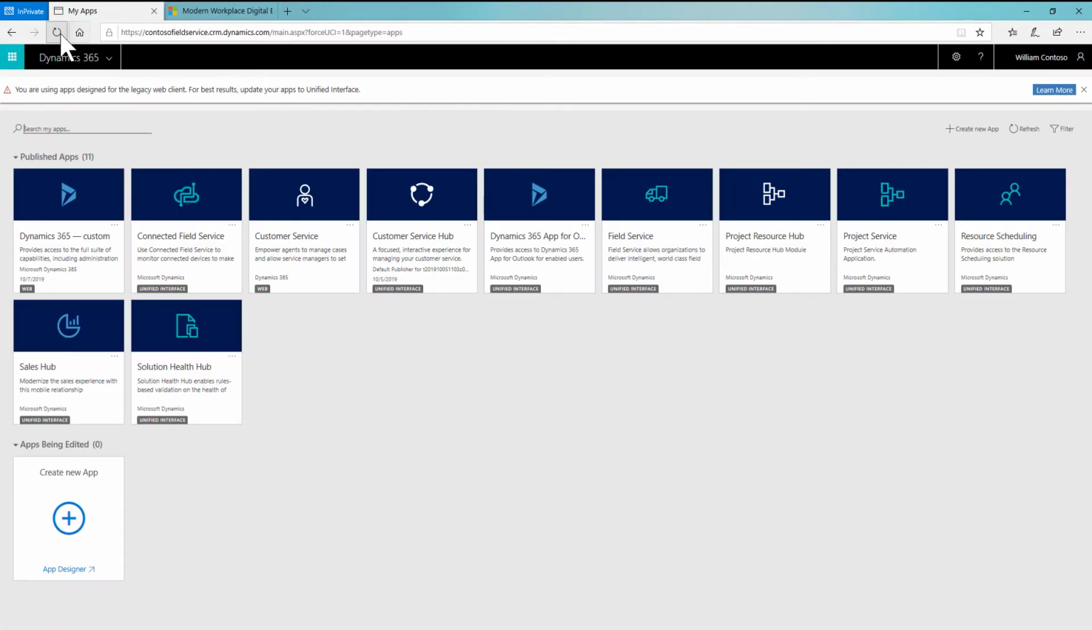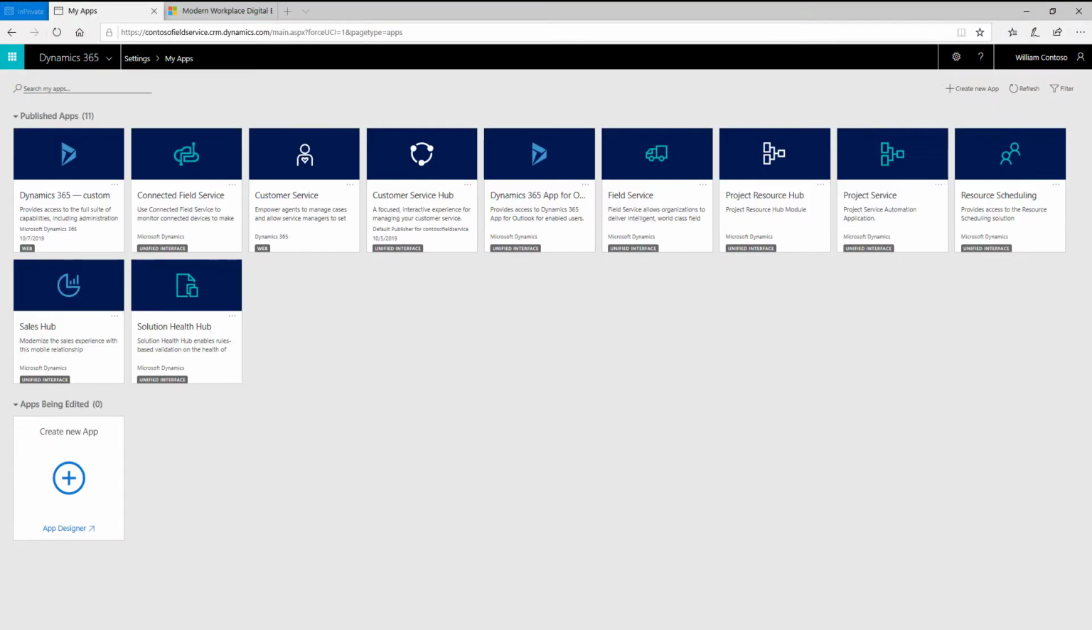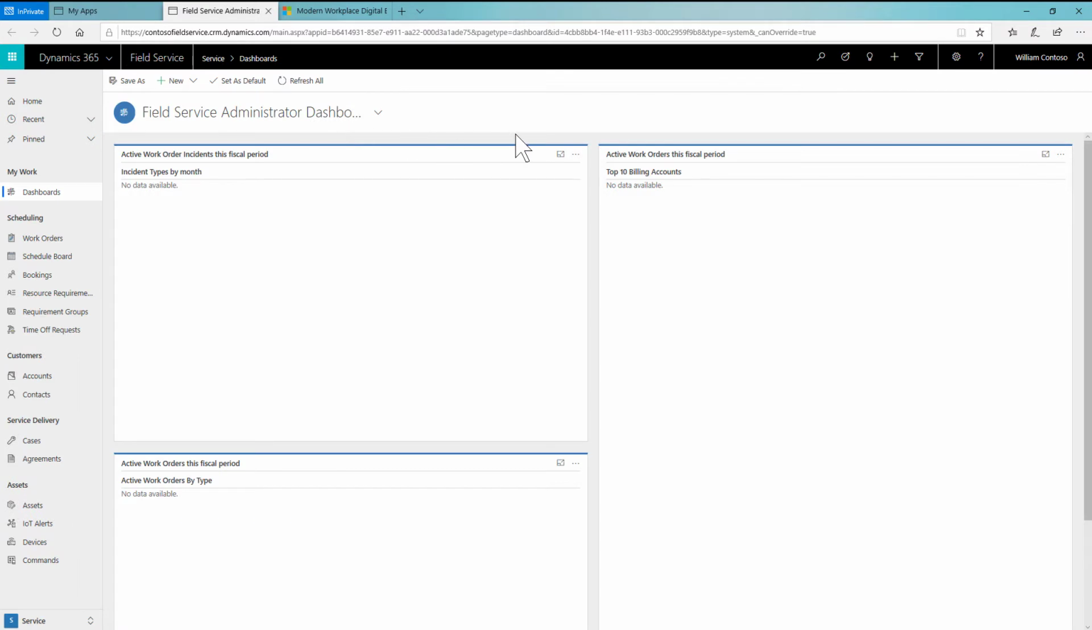After a short time, your environment will open and you'll see all the apps that are deployed. Simply select Field Service to launch it and open it in a new browser tab.